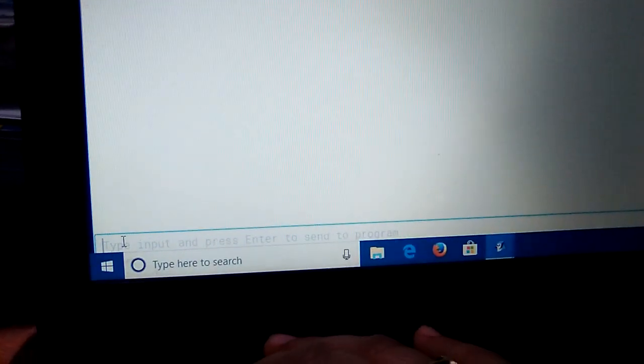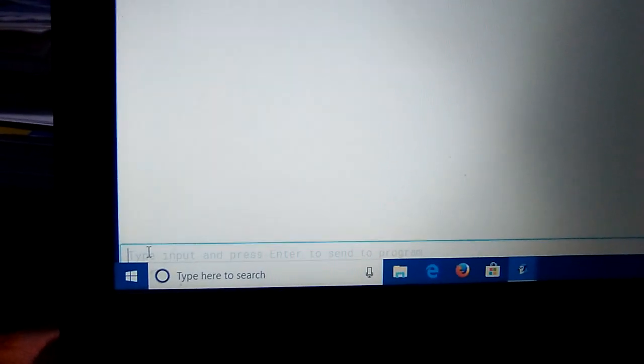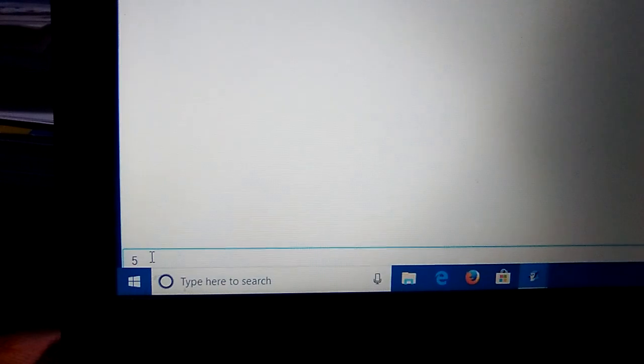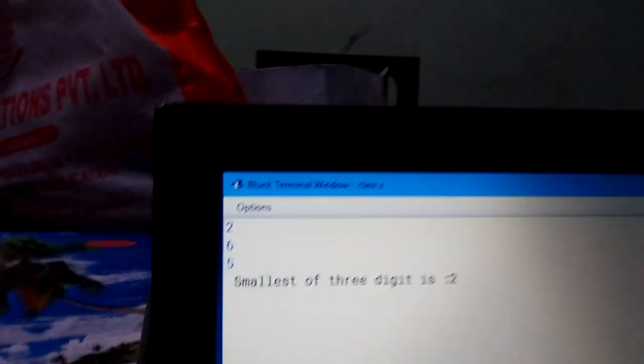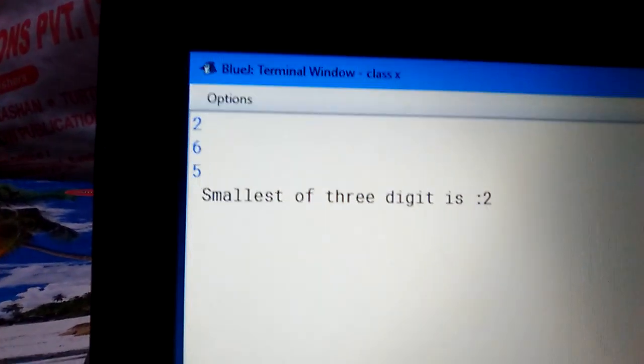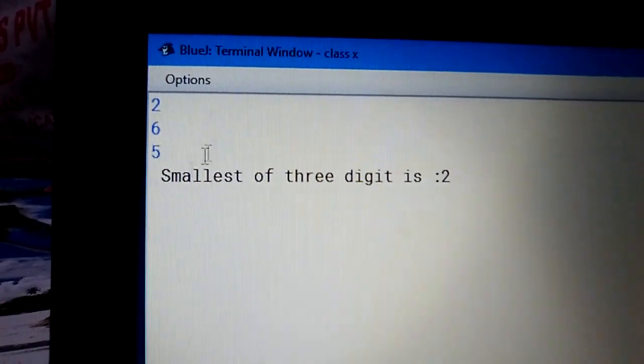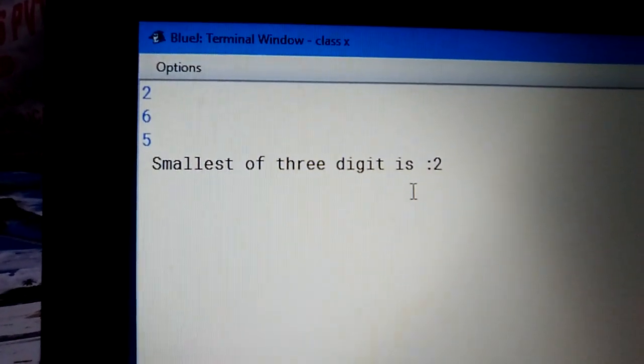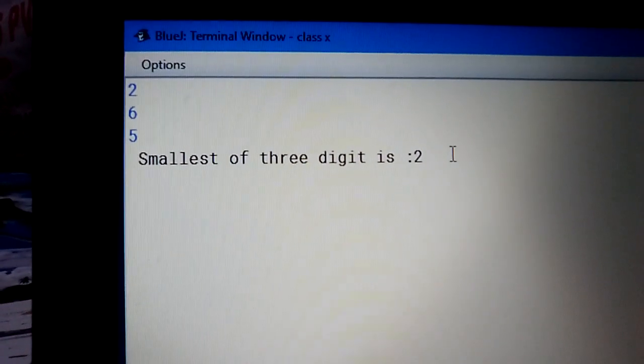So we have to input 3 digits, suppose 2, 6 and 5. So we see the output here, as we are provided 2, 6 and 5, the smallest of the 3 digits is 2.